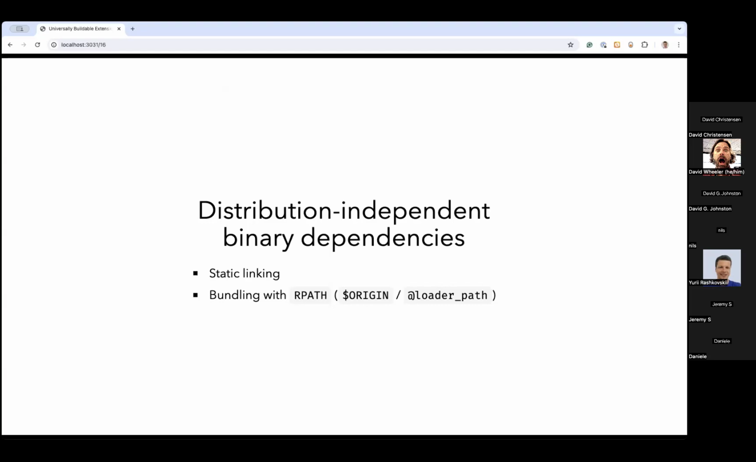But of course, you also have a problem: if you want to change the version of the dependency, it's harder because it's a statically linked one.